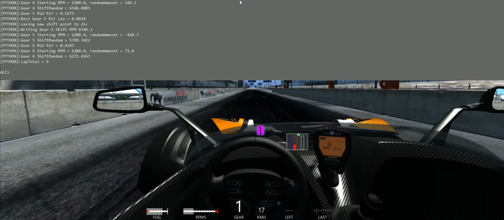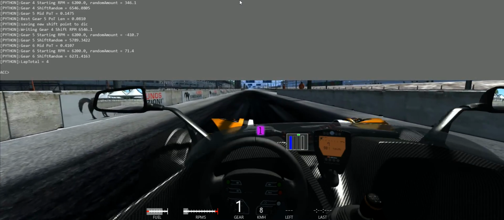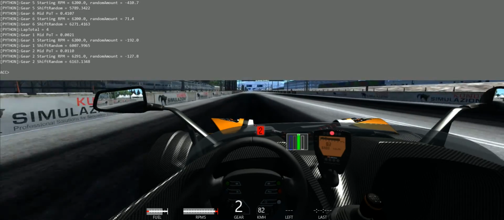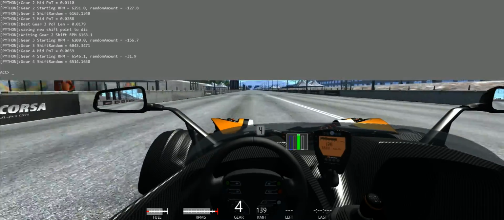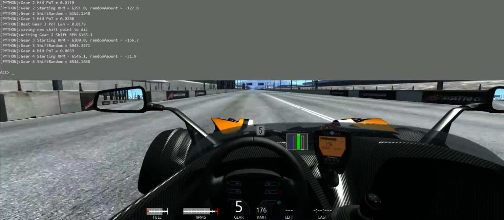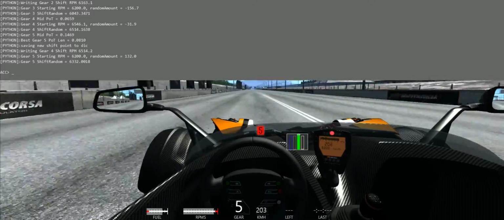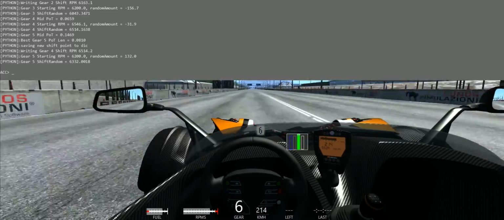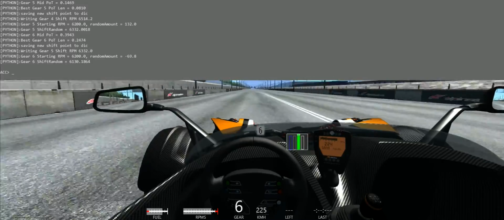Because we're restarting the session, we can't use the lap count out of the API. We have to track it ourselves. There, it saved the shift point. Run this out to the end.